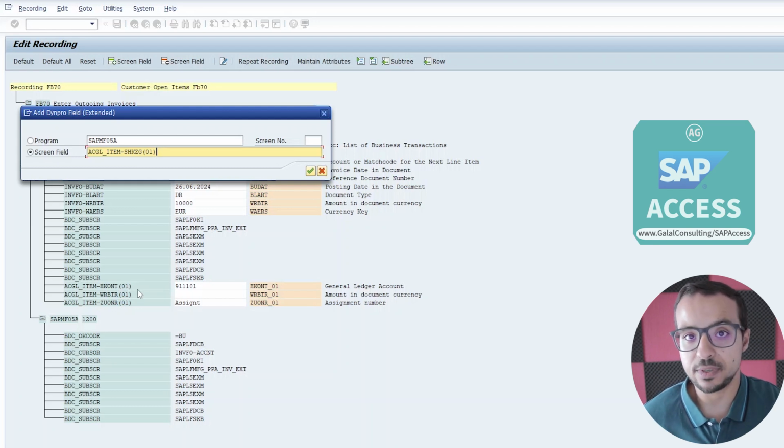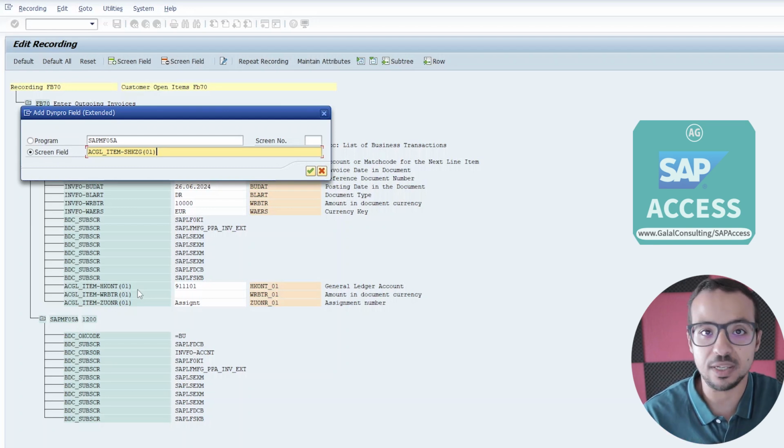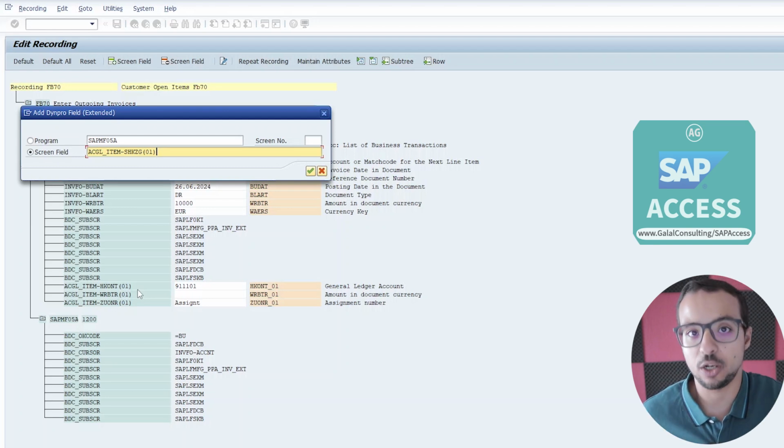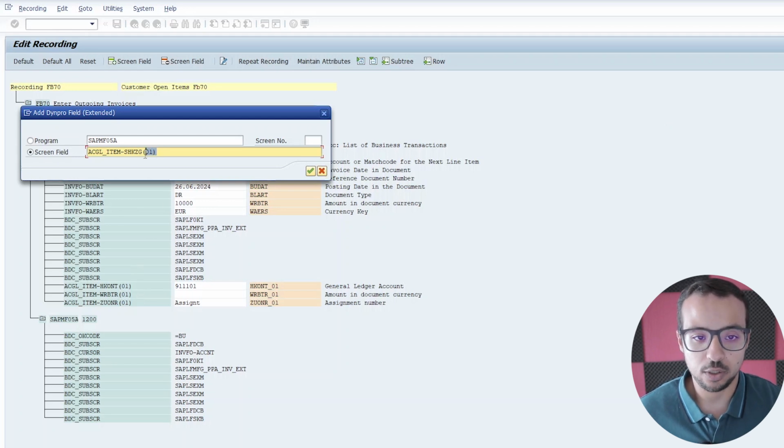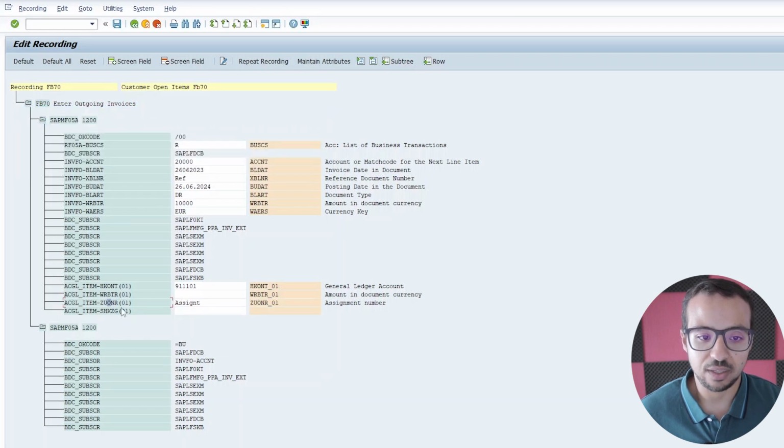If you forget to add this 01, then SAP wouldn't know this value relates to which line. And then when you do your batch input, SAP is not going to update the field at all because you don't have the line item number. So this is very important. So here you add 01 for the line item and then you click on OK. So now we have the field added here.